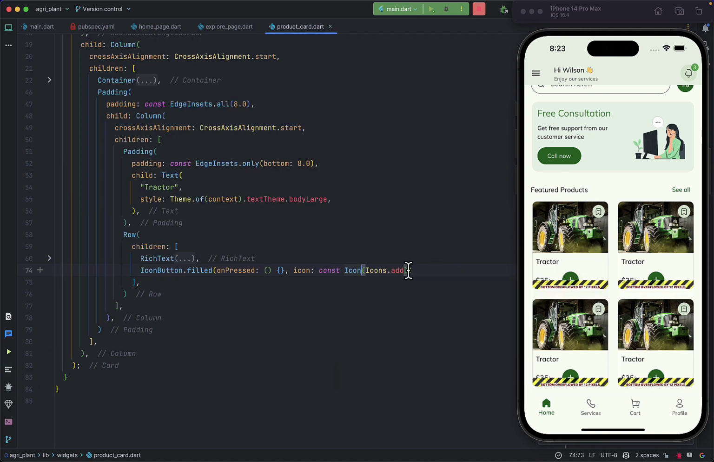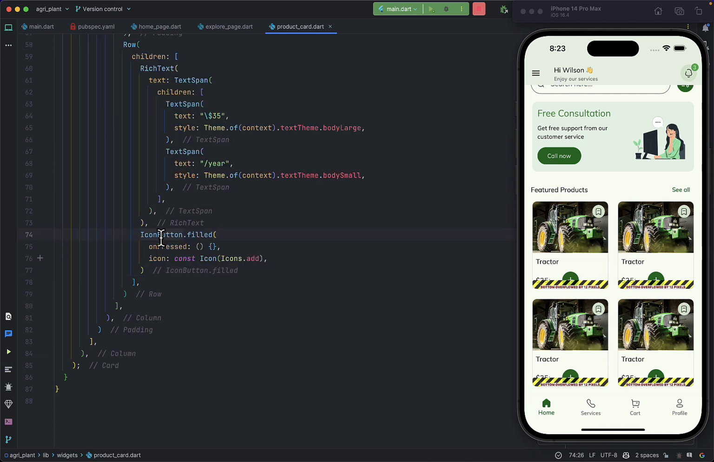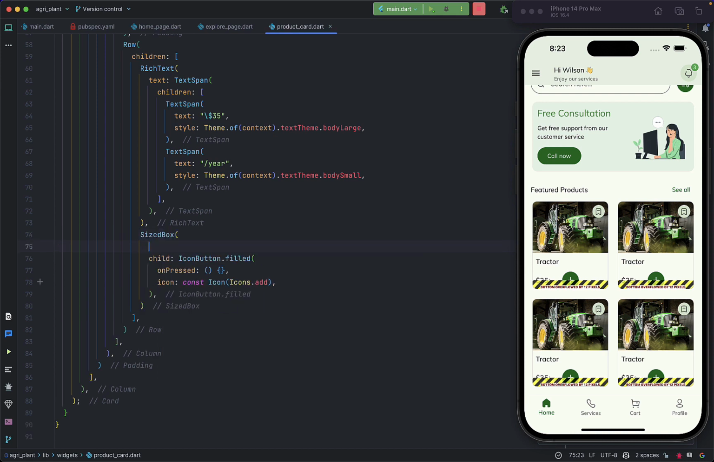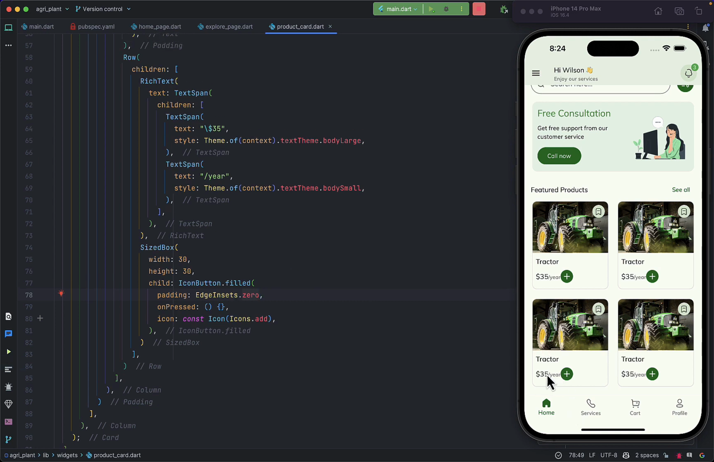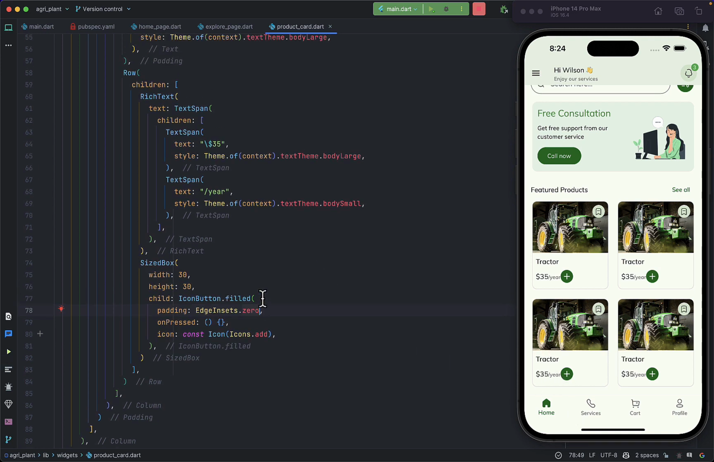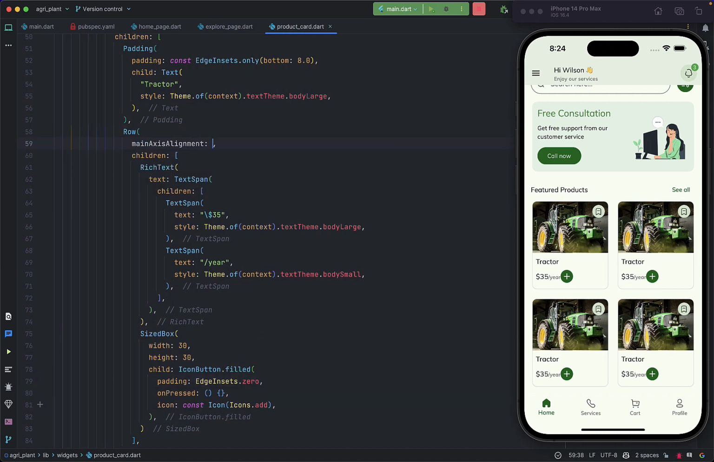So what I'm going to do is I'm going to reduce the size of the icon button. So first wrap it in a sized box, and then change the width and height. So I'm going to give it a width of 30 and a height of 30, and also I have to move the padding from here. So edge inset dot 0. Right, now the only thing left is we have to have a space between these things. So within the row, I'm going to have a main axis alignment, and then pass the main axis alignment dot space between. So at the end of the day, this is what we are going to have.